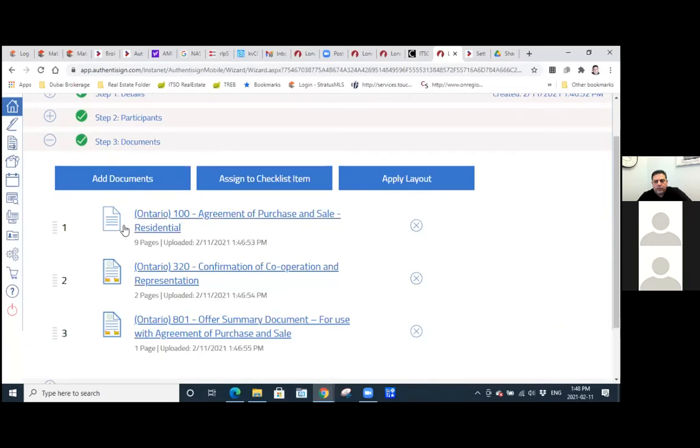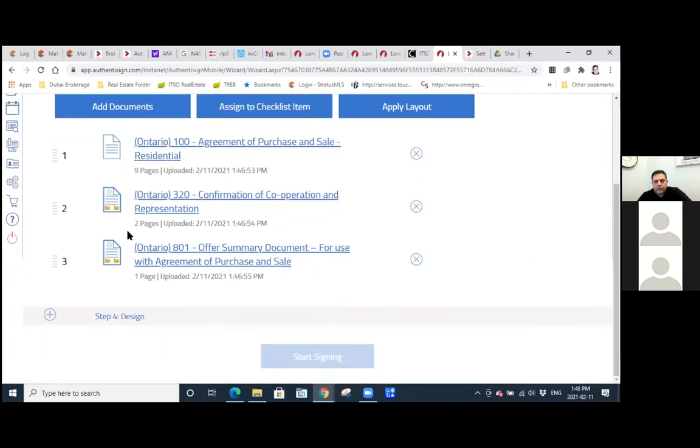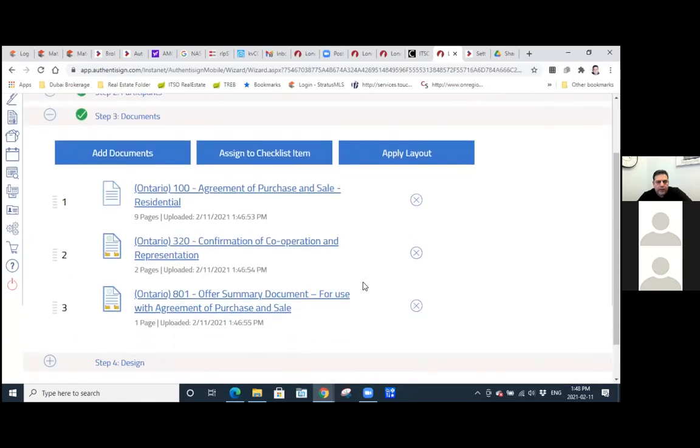Agreement of purchase and sale should actually have been templated. I'm not sure why it's not, but we'll find out. Again, there are ongoing bugs with this, and they're still trying to iron them all out. And at this point here, had I had a Schedule B, I would have been able to add it.